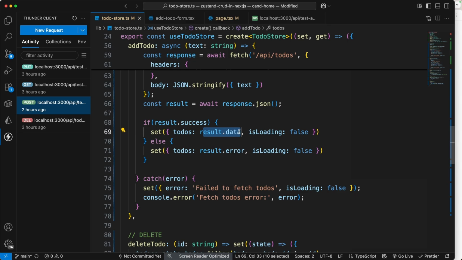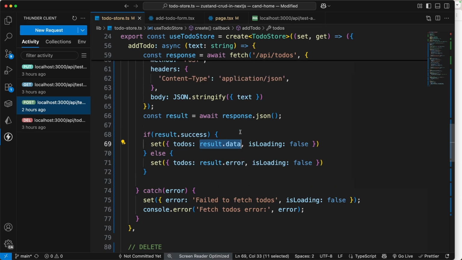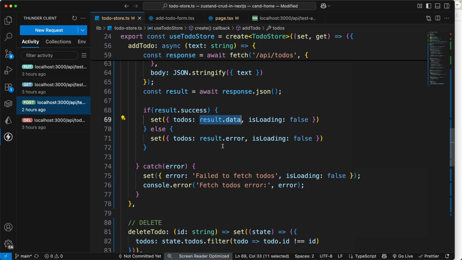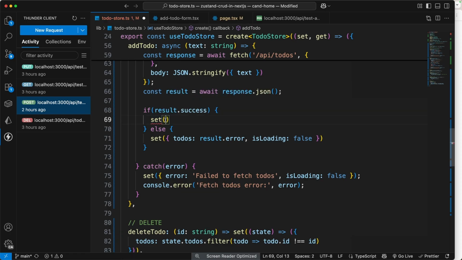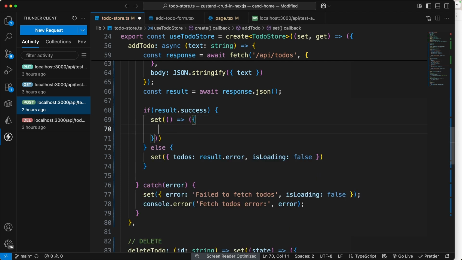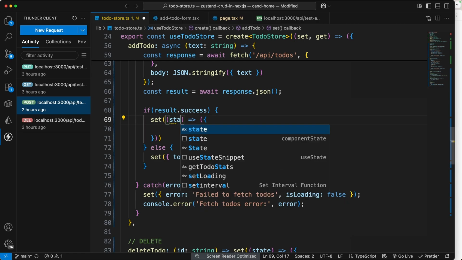But remember, result.data in this case is just one data, or one to-do. So we need to also grab all the previous to-do values and then add this new data in here. So the way we do that is, I think first I'm going to just remove this object, right? And then in here, I'm going to run an arrow function. So now in this arrow function, we're just returning an object, right? And then this parameter, we can grab the state.